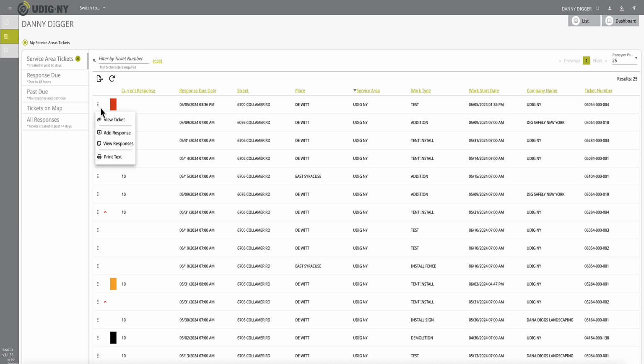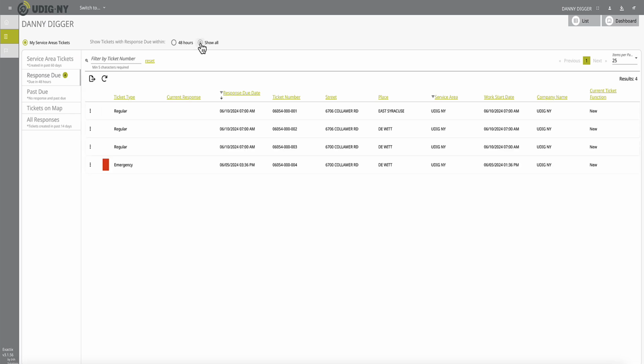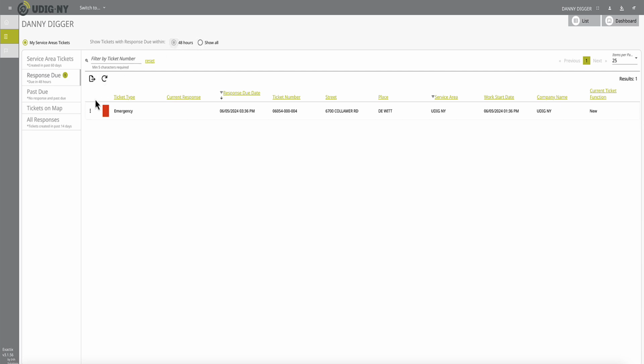Please note that in this video, we will be using the Response Due view, which is the intended view when viewing and responding to location requests. This view shows all open tickets needing a response within 48 hours, but also has the option to show all open tickets that need a response within the next 10 days. The 3-dot menu allows you to quickly perform several actions on a location request, including adding a response.